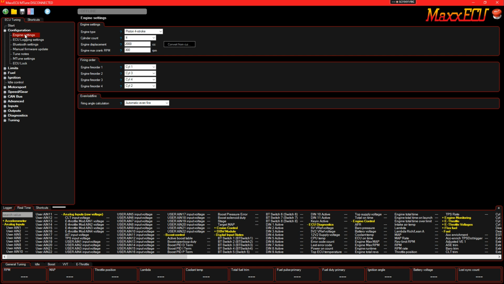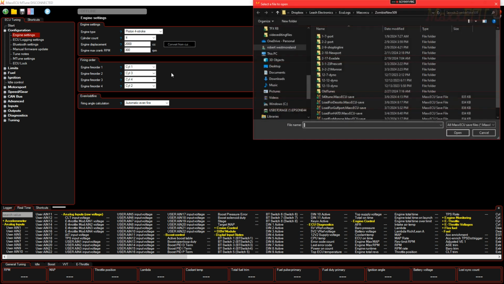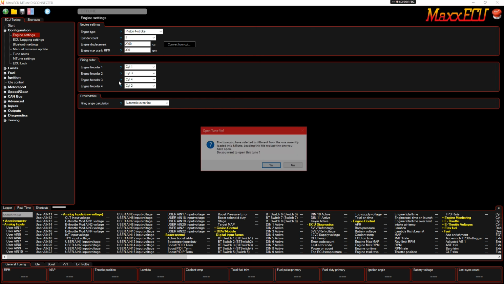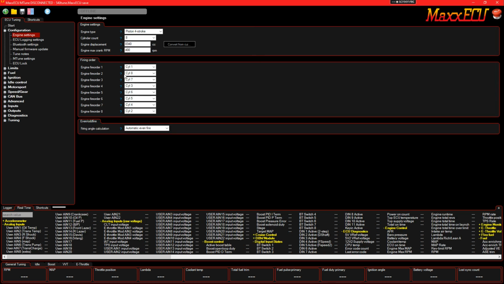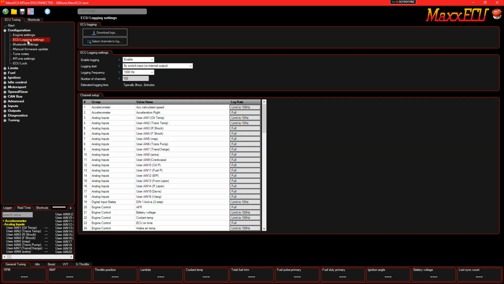This is where you set your engine stuff. Let me load one of my tunes. This is where you can set your engine size, your firing order, all of that. Your logging, this is where you can set up your logger, which is totally amazing. I'm logging 102 channels at 1,000 hertz. And it says logging starts by switch input or internal output. So I actually have an internal output programmed with some parameters where once it hits that, it automatically starts recording.